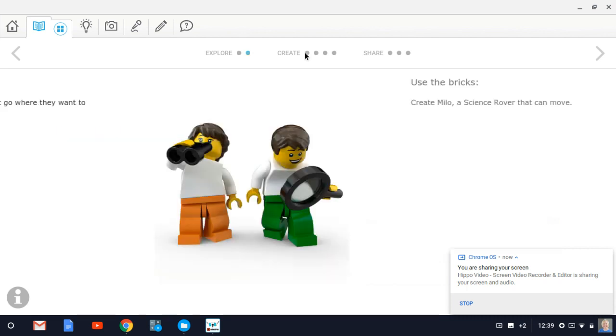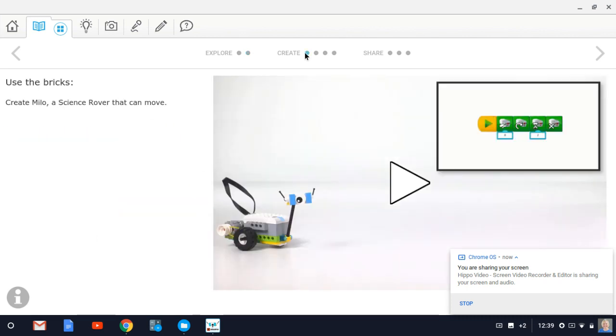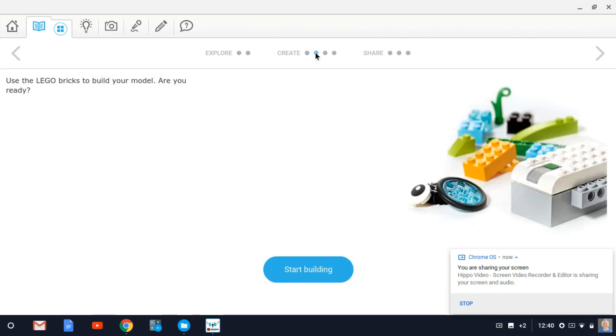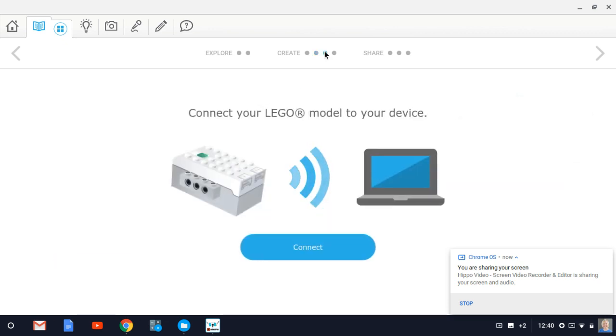Here is create. Now, this is actually the create. They're wanting you to build Milo first, but like I said, we're going to be building Milo in the in-person. So we're going a little bit backwards. Here's create dot number 2. It's going to give you the instructions. You see that would start building, but we don't need that quite yet. Okay, and we're not going to connect them.